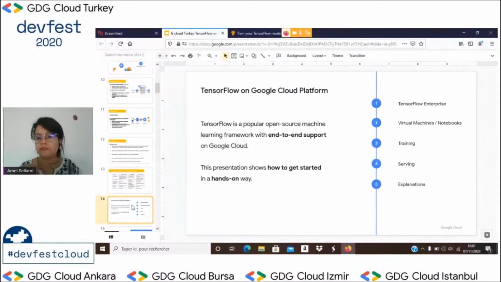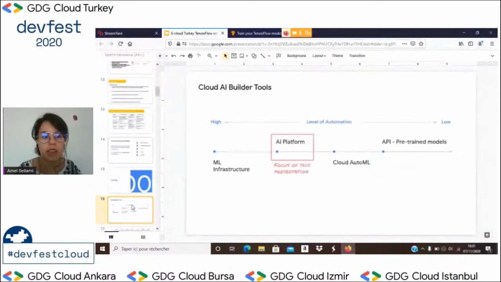So first of all, when we say the cloud AI builder tools, it depends on the level of automation that we have, whether it's high or low. So basically, there are ML infrastructure, AI platform, cloud AutoML, and API pre-trained models, and it depends on what you want to use and what you want to do. So as I said, we'll focus on the AI platform.